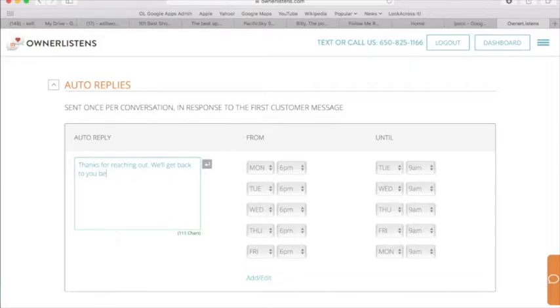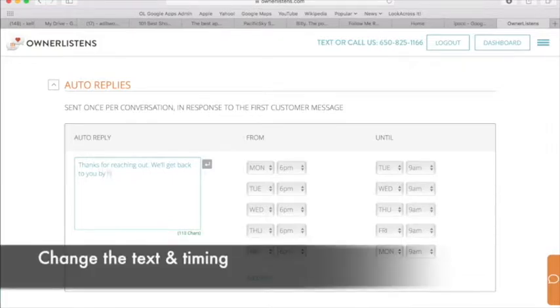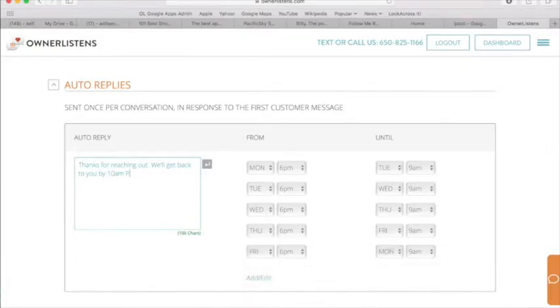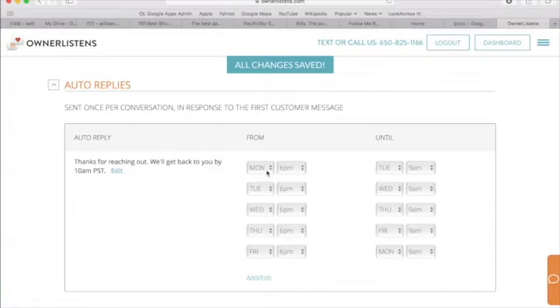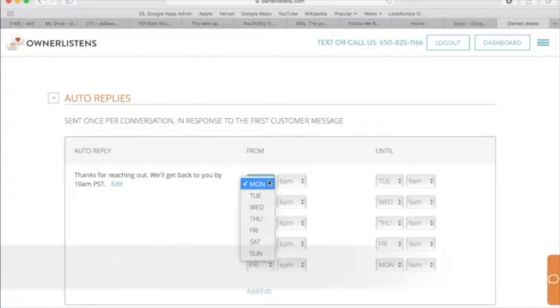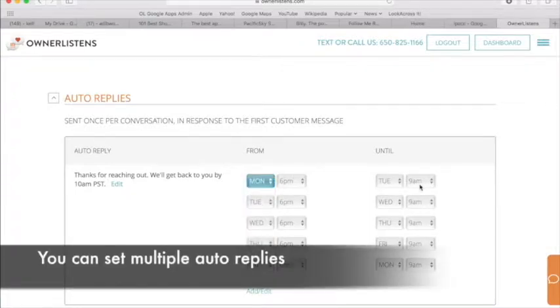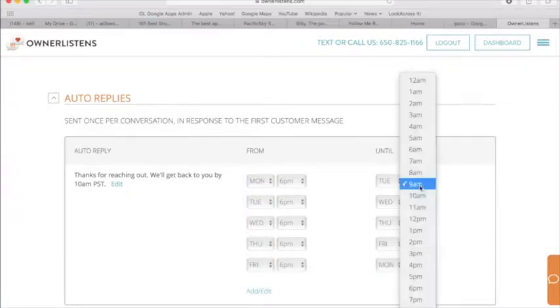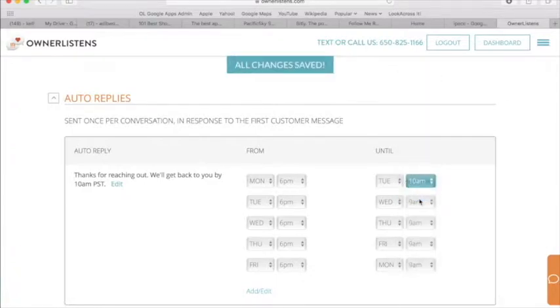So it might say something like, thanks for reaching out. We'll get back to you by 10 a.m. the next day, or by 10 a.m. on Monday if you're sending one for the weekend. You can definitely set more than one auto reply so that you're setting the right expectations on the right days of the week if you have, for say, different opening hours, for example. Very convenient. You can do this on your own. You do not need us in order to change your auto replies.